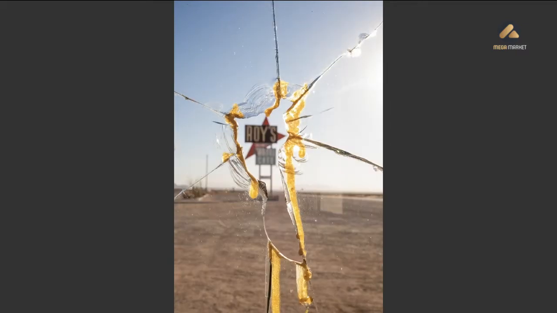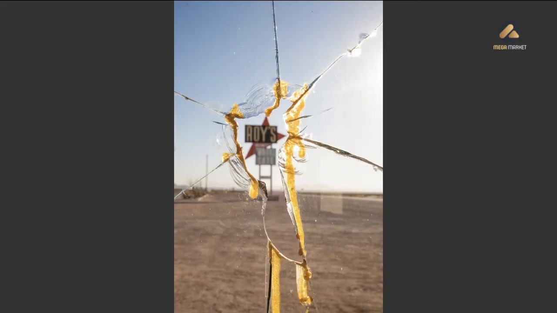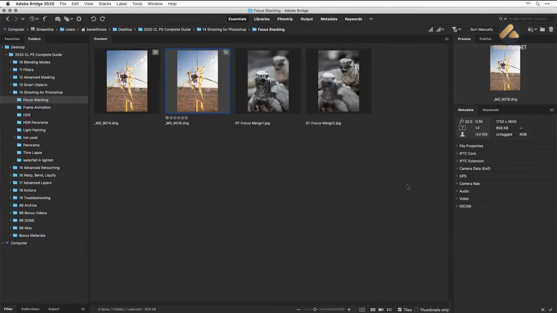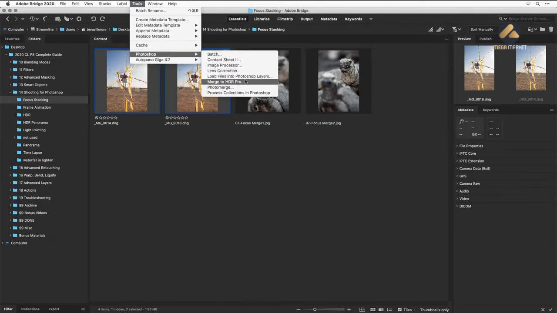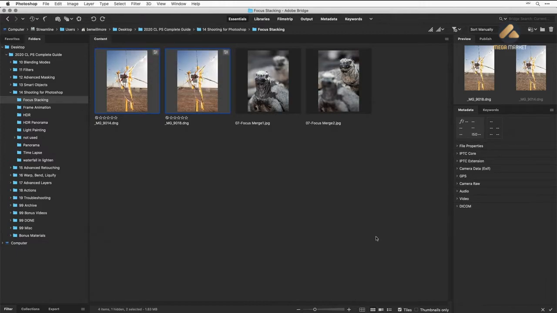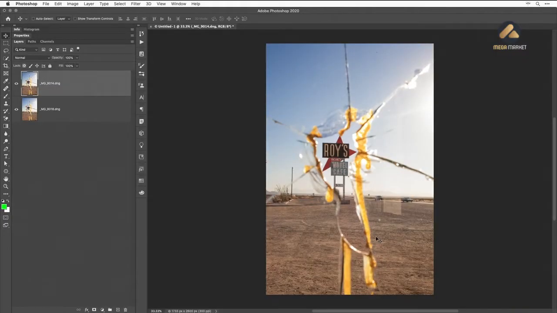So I shot 2 shots. I just moved my focus ring to get the area in the distance, shot it, and then moved the focus ring to get the glass sharp and shot it. Well, I'd like to combine those two together. So I'm going to select the 2 images. I'm going to choose Tools, Photoshop, load files into Photoshop layers, and that should end up stacking the 2 images so I get a single document with 2 layers.